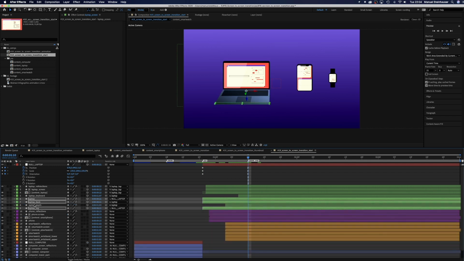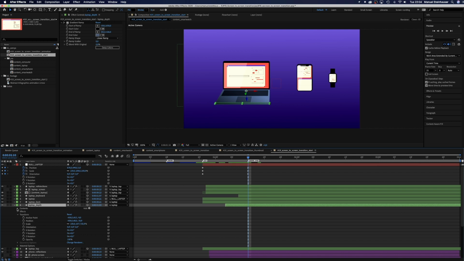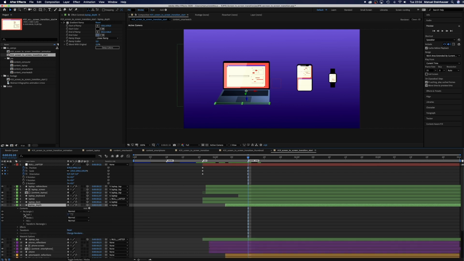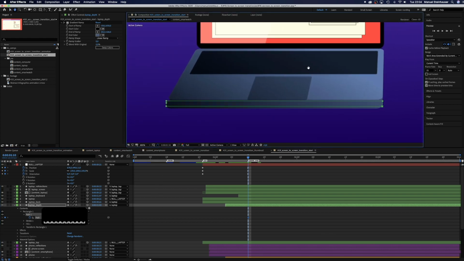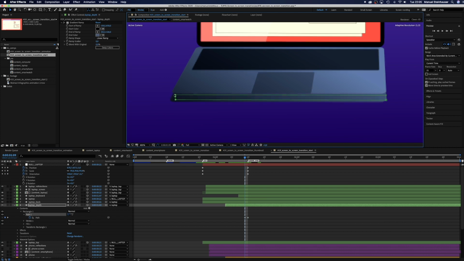Alright, this next part might be a bit annoying, but it needs to be done. We adjust the depth layer by opening the path property. Then we set a keyframe at 1 second and 10 frames and move back frame by frame and adjust the path. The points might react a bit weird because we're working with 3D layers.